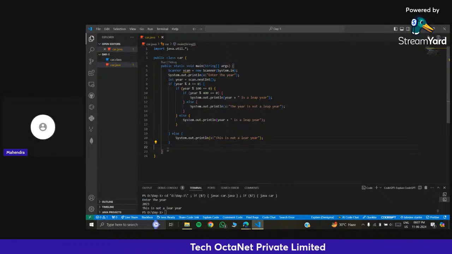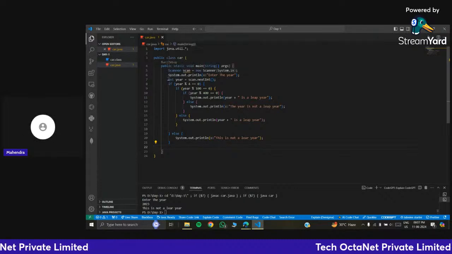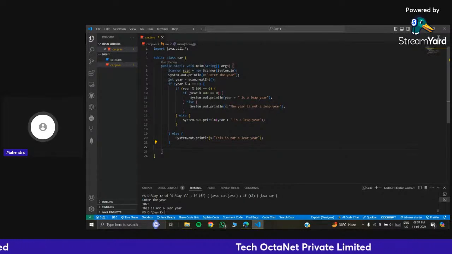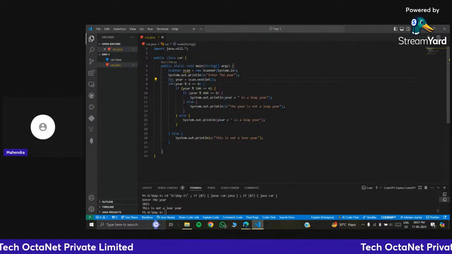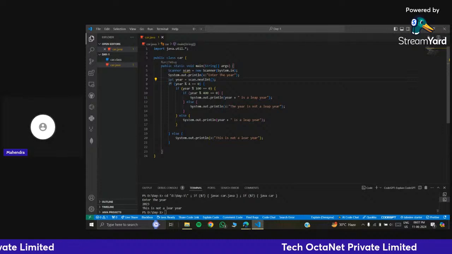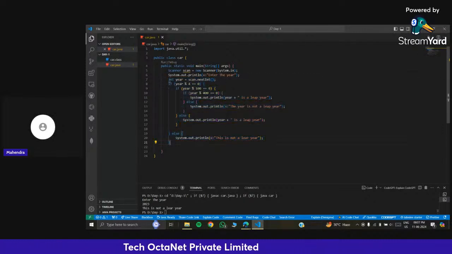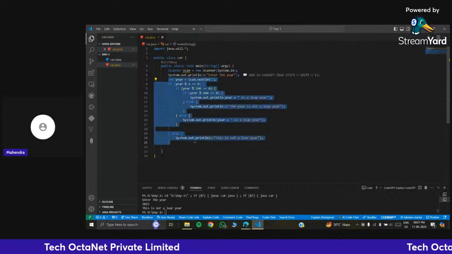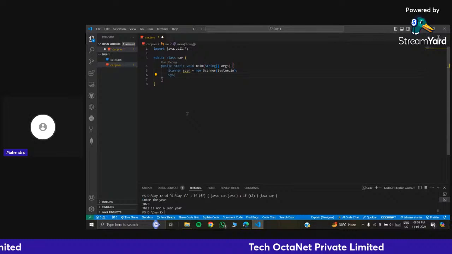Let's take an example of array. This is a sample question using for loop. We have to find prime numbers in a simple method. So let's do that question of finding prime numbers.